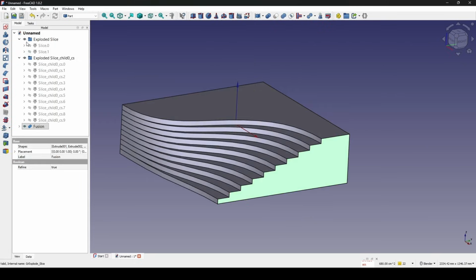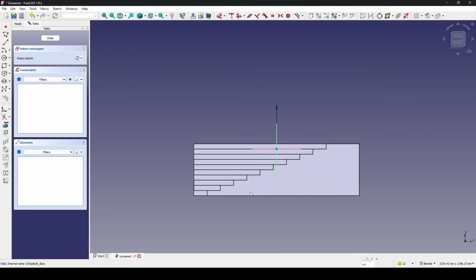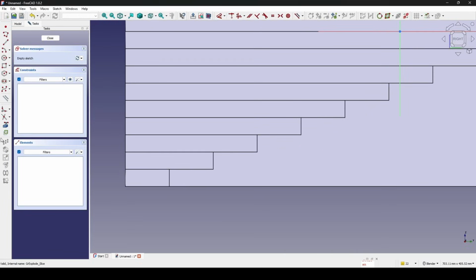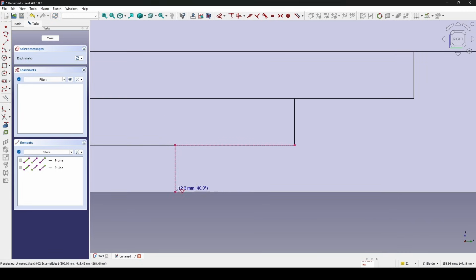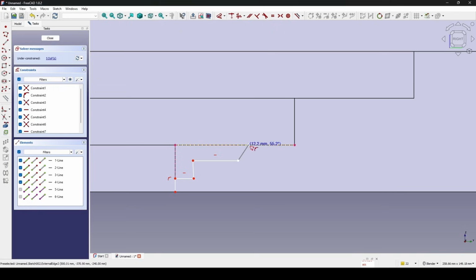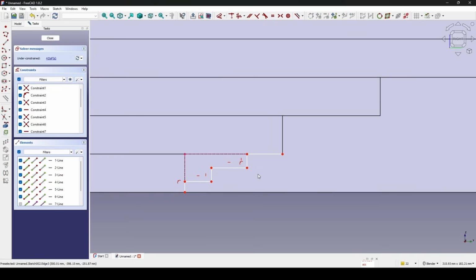So I create a sketch based on this face, and I will reference this line and this line. I will create a polyline, starting from this point, and draw the shape like this. 3 steps. Make sure these lines have the vertical constraint and the horizontal constraint on them.